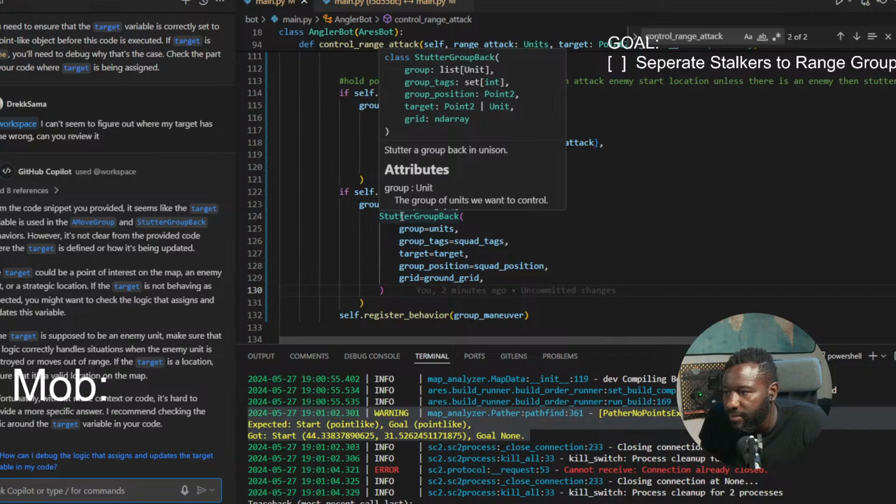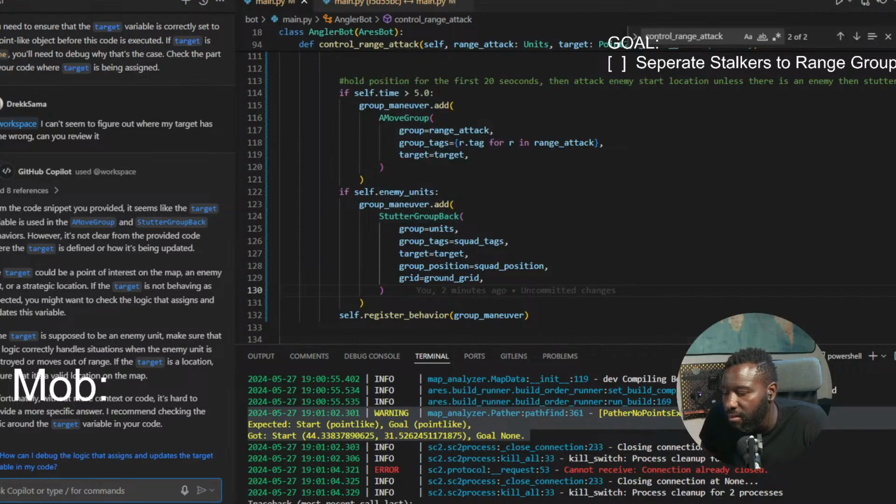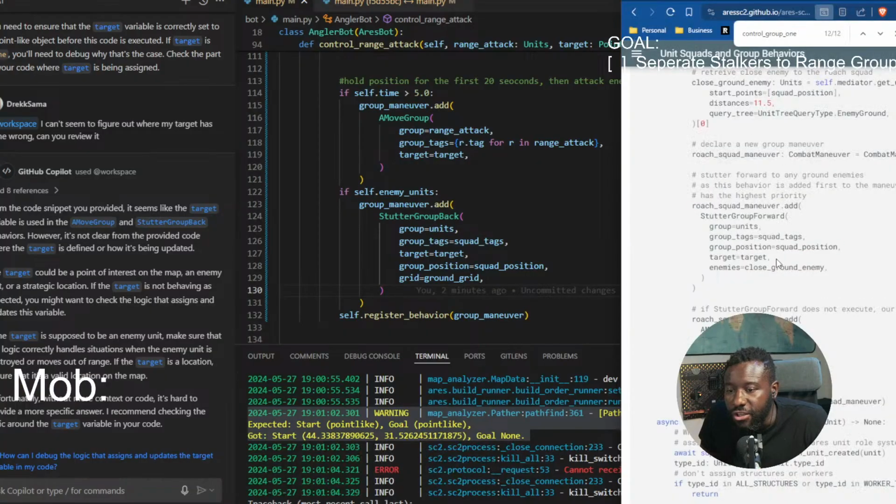I think this needs to be... and this could just be a mistake, by the way. Maybe it's not supposed to be it. Maybe this actually needs to be, can you print target to console? See if it exists. Let's do that.